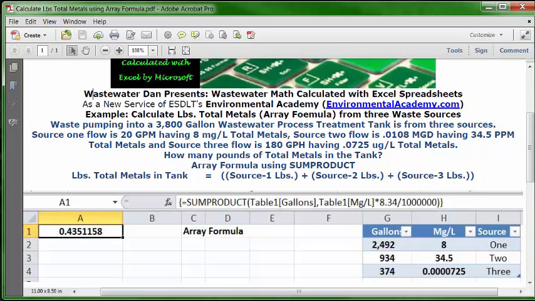I don't want to spend a lot of time, but first of all, I do want to show that we are using the poundage calculations from the 3 waste sources as the multiple calculations, and they're entered in cells G2 through H4, and the array formula is actually in cell A1.